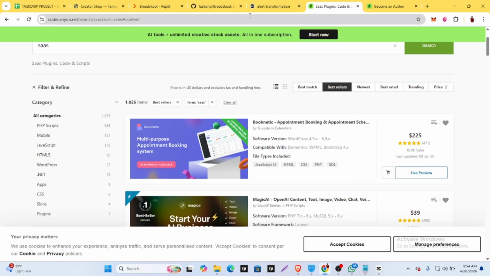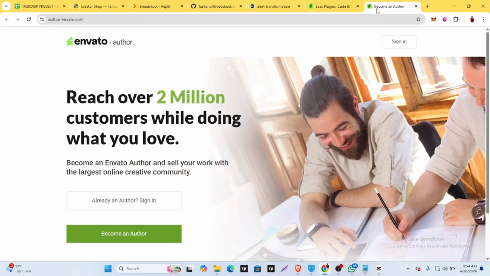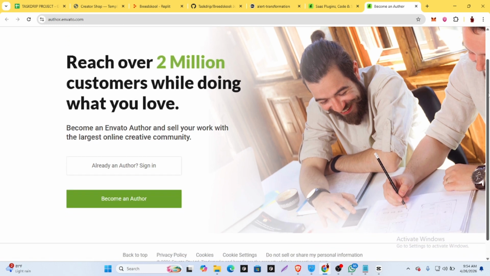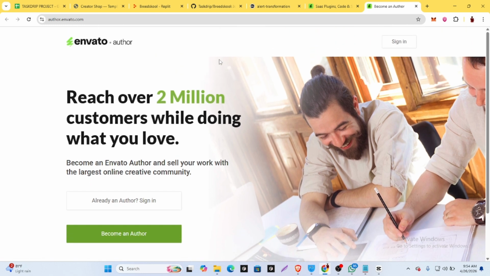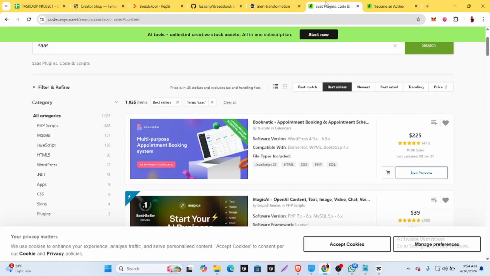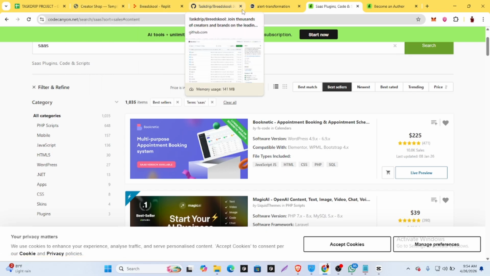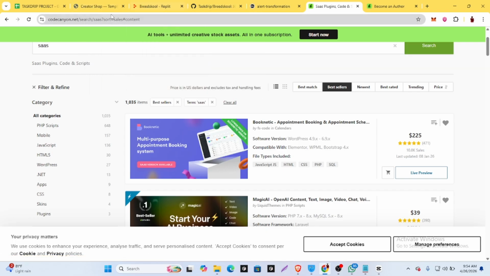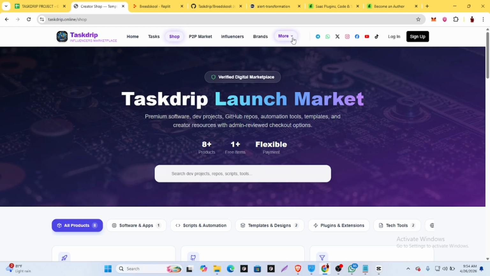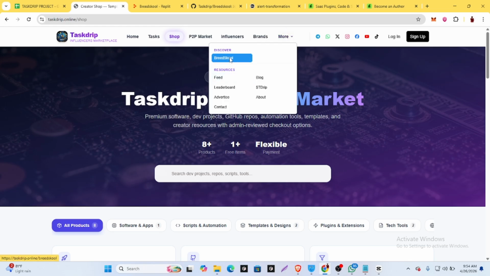So I'm going to show you the whole process, and of course you have to go through the process of becoming an author. I'll walk you through the whole registration process of becoming an author here on Envato, and you could have your products, your SaaS software applications, here on CodeCanyon. So you can just walk with me through the whole process, and I will guide you in the course over here at Taskdrip.